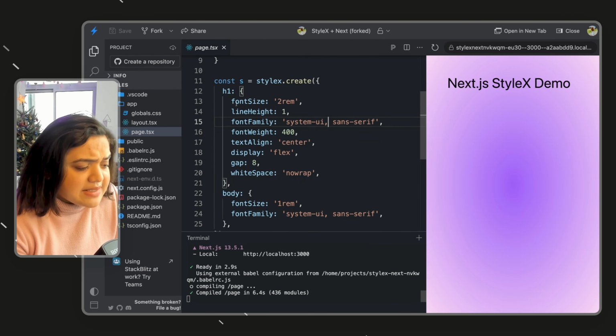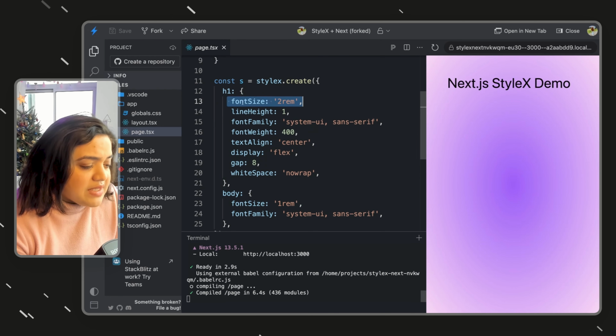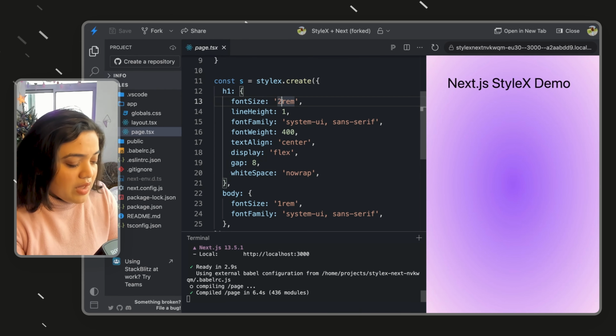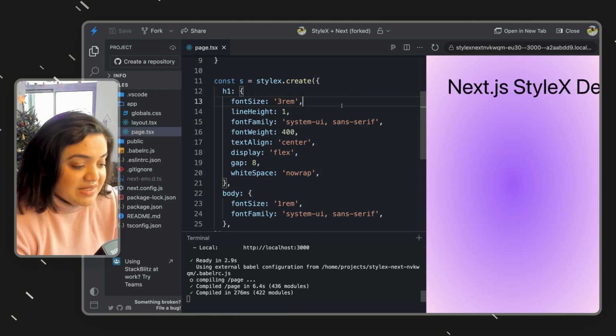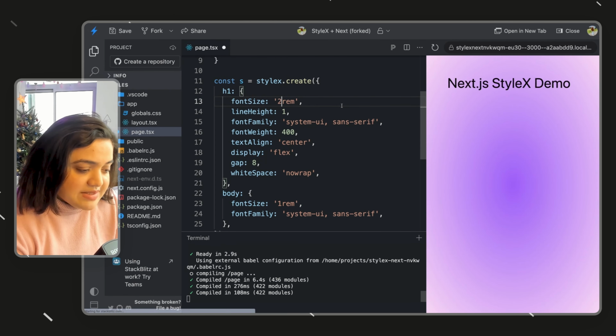So inside of StyleX, if you want to, let's say, style font size, then you would add 2 rem. But if I want to increase it, then I basically go ahead and add 3 rem, for example.